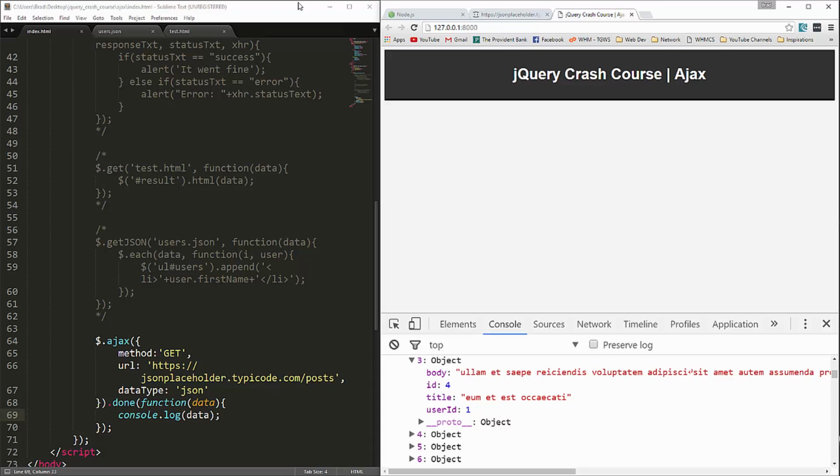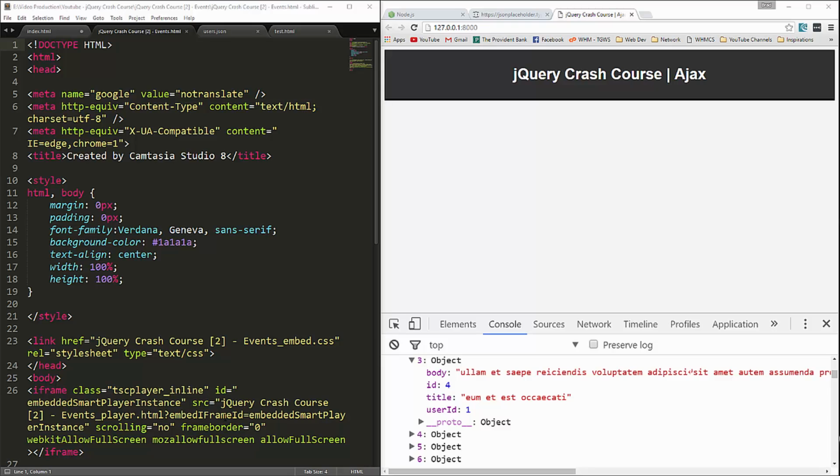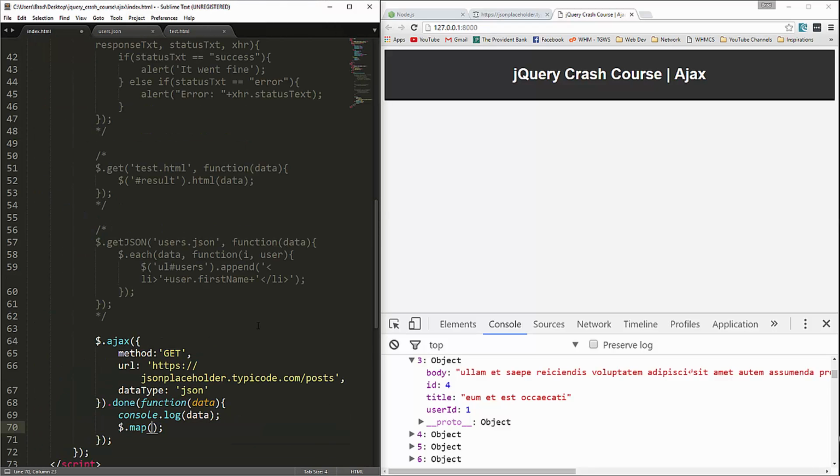Now, if we want to put this in our browser, in our application UI, we can use, let's use the map instead of each. I don't think I showed you that. Okay, works very similar. I'm going to say $.map. Whoops. And then we're going to pass in here data, the data that came back.